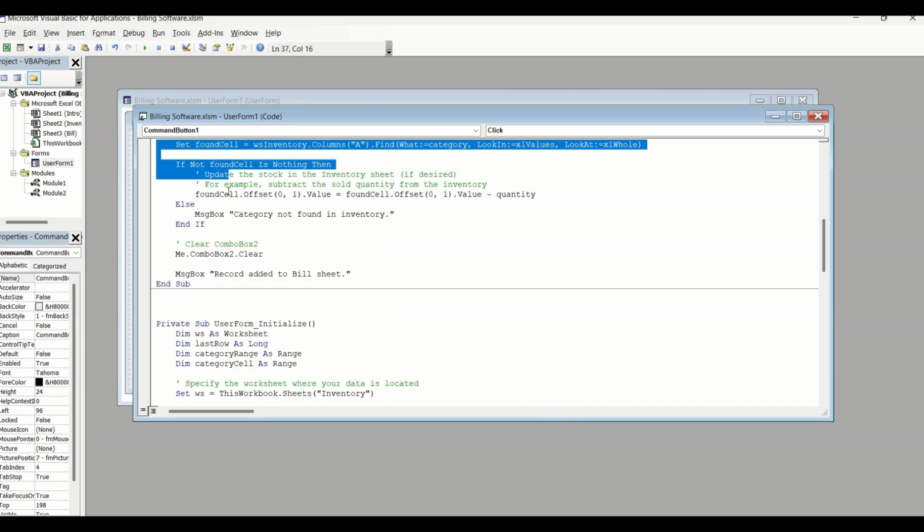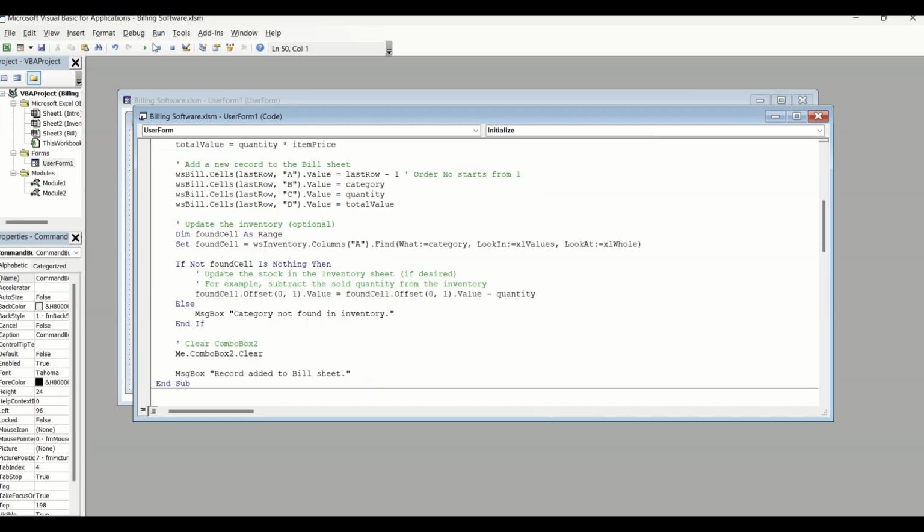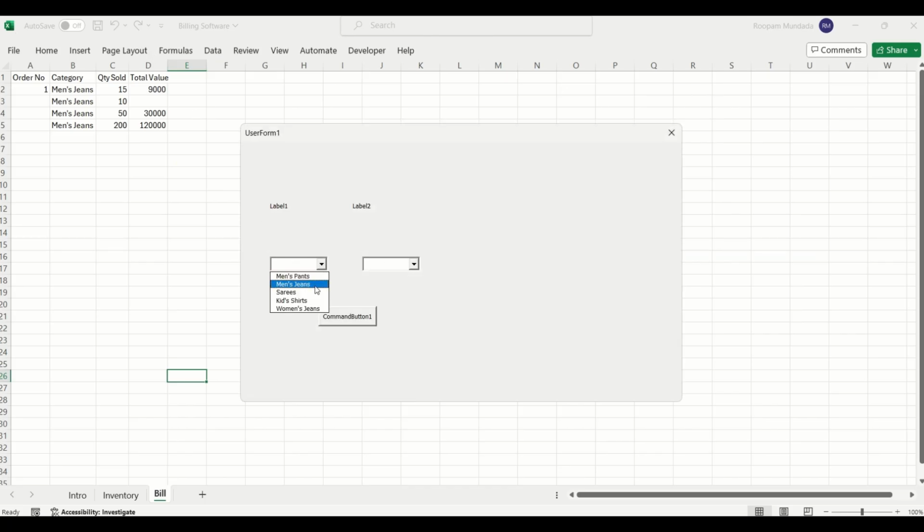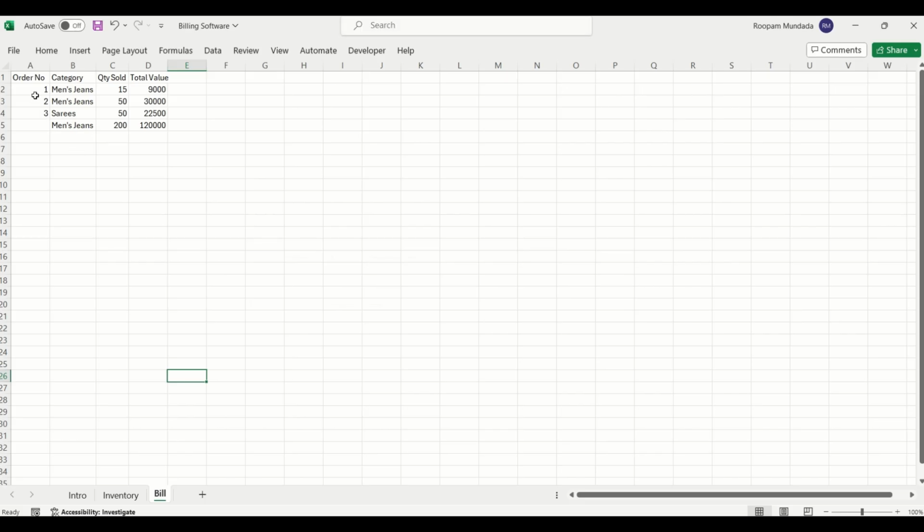Run this now. When I select men's jeans and a quantity of 50, I only have 40. So what happens if I select 50? Records added, it is still fine. But you see that the order number has been changed, right? And let me add saris and 50. Now it'll update based on the value. So let me clear all this and run this code.